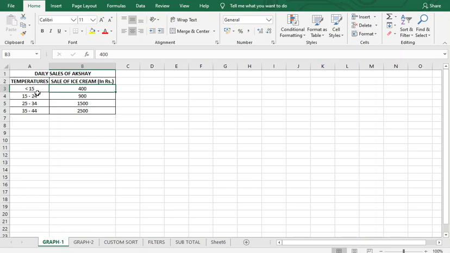And as per the temperature, sale of ice creams in rupees. Like if the temperature is less than 15, how much revenue has Akshay made, and if the temperature is between 15 to 24 degrees Celsius, how much sales in revenue has Akshay made. So this is the amount of rupees Akshay has made according to the various temperatures. Now what we will do is convert this table into a graph or a chart. So let's start doing it.